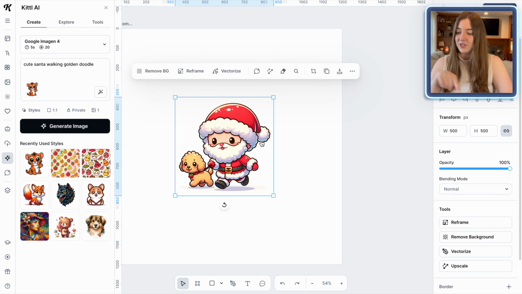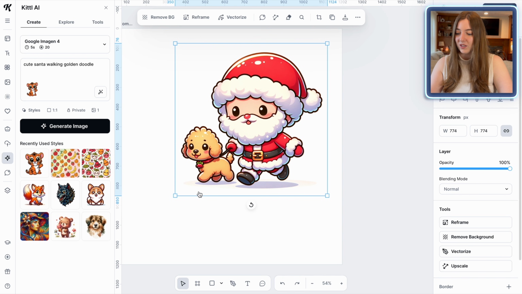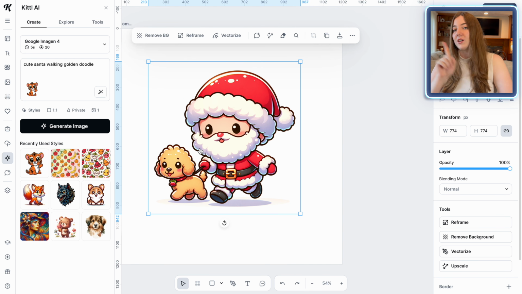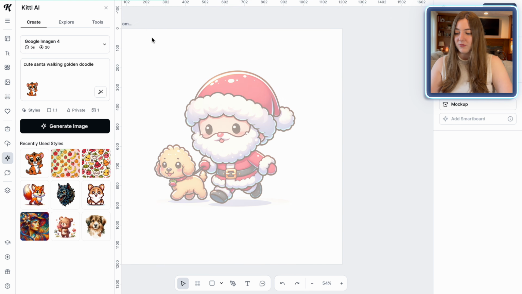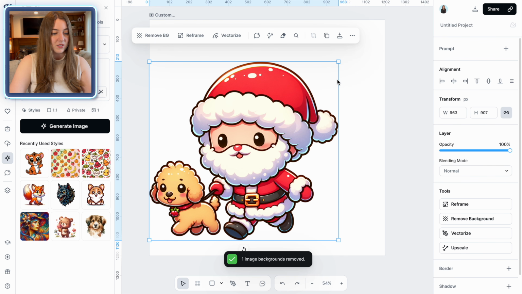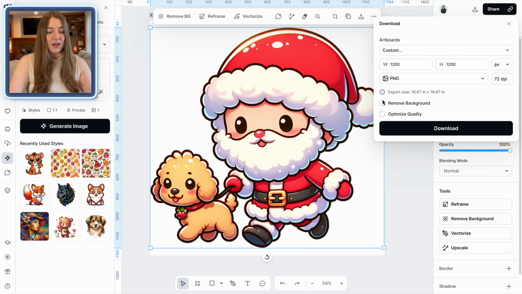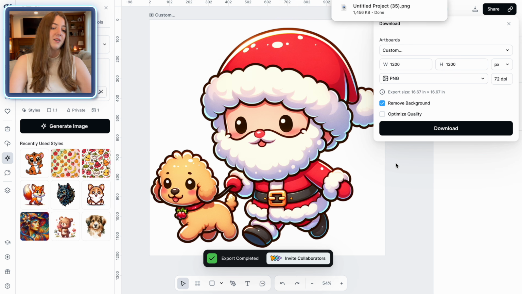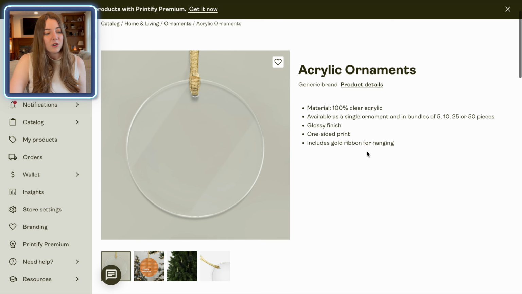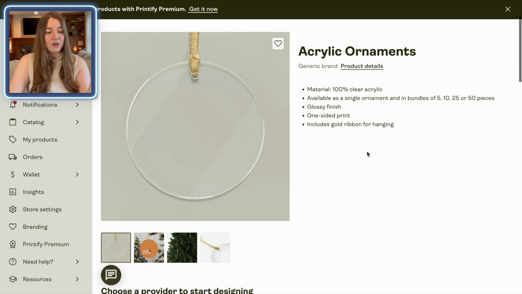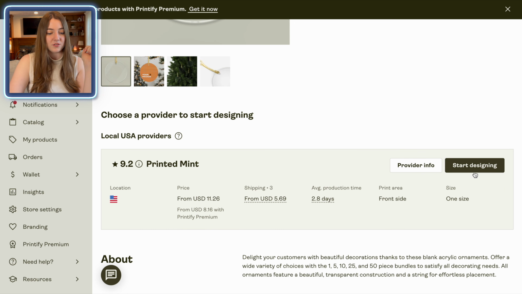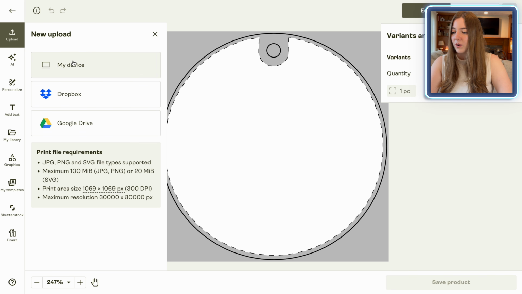All right, so after just a couple seconds, it made this really cute Santa. So we're going to do the exact same thing. We're going to remove that background and then just make it take up most of this canvas here. And then we're just going to go ahead and export it the same way with the background removed and download that. And then we're back on Printify, and we are going to just do another acrylic ornament the exact same way. So we're going to click start designing and then upload from our device.